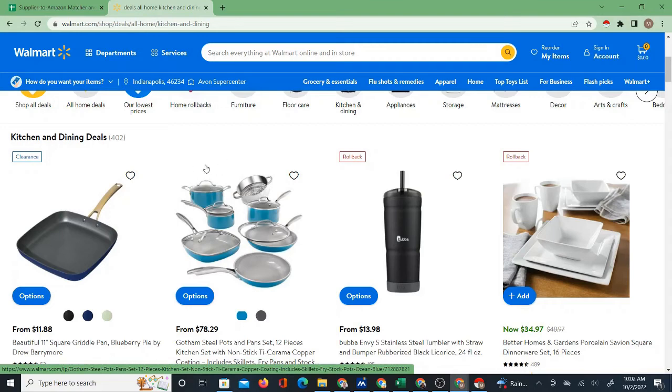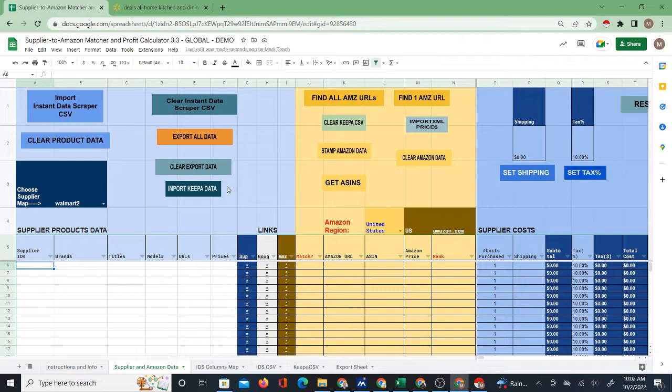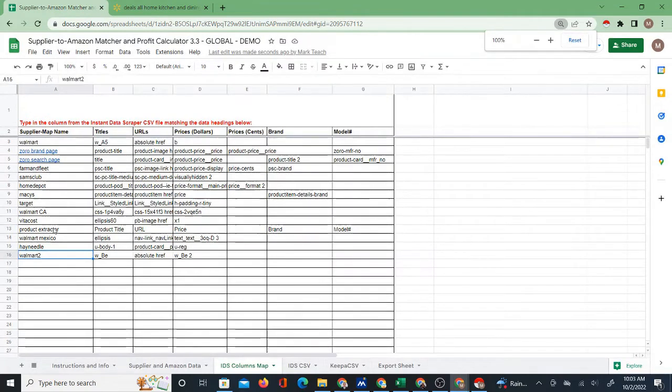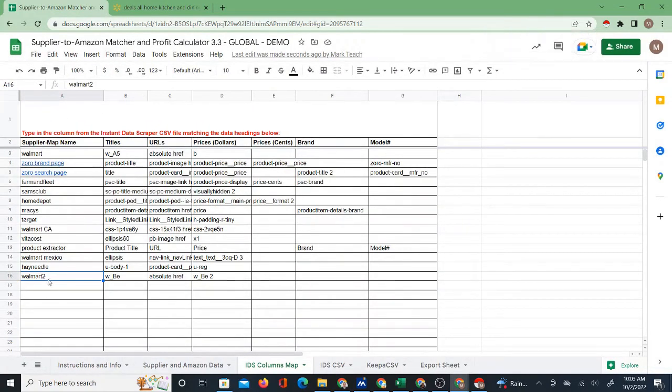So with Walmart, okay, Walmart changes the column headings in their data from time to time when you download it. All right, so what that means is that when you download Walmart data, you may have to go to the columns map and change the map, or actually just create another map. And as you can see here, I'm going to zoom this in and show you that I have a second Walmart map. This is the original Walmart map.